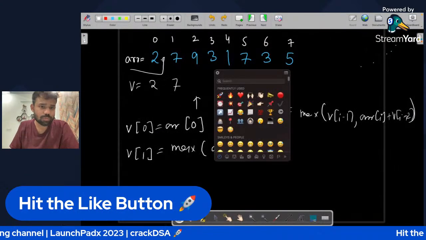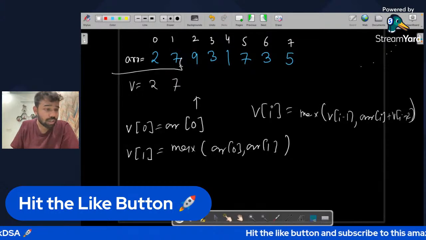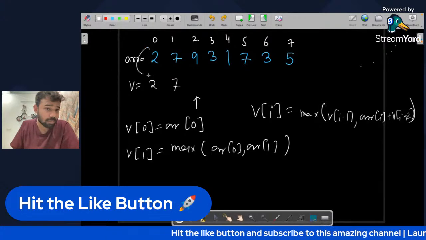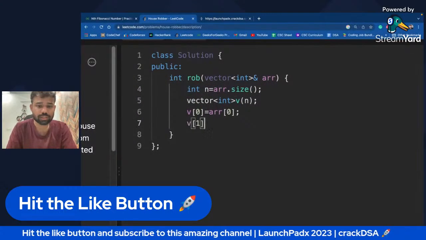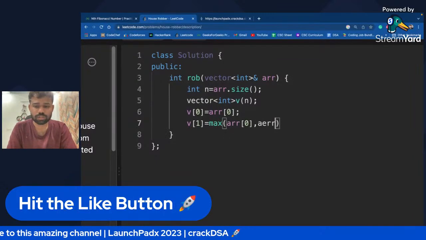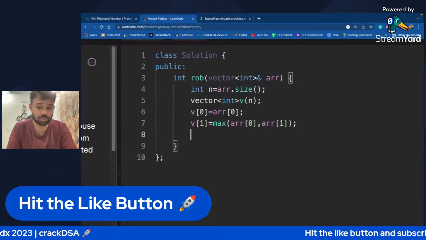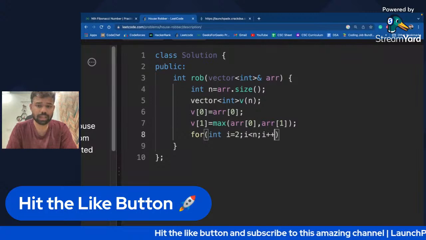मतलब यहाँ तक का जो सम होगा वो इसके इक्वल ही होगा। And v of 1 क्या होगा, like till 1 क्या होगा सम, इन दोनों का मैक्स। Okay, so v of 0 is ARR of 0, but v of 1 is max of ARR of 0 and ARR of 1. Now for the rest of the values from 2 till n, हम क्या करेंगे?